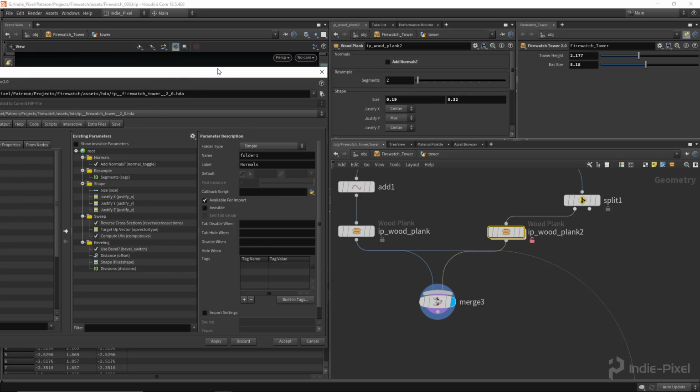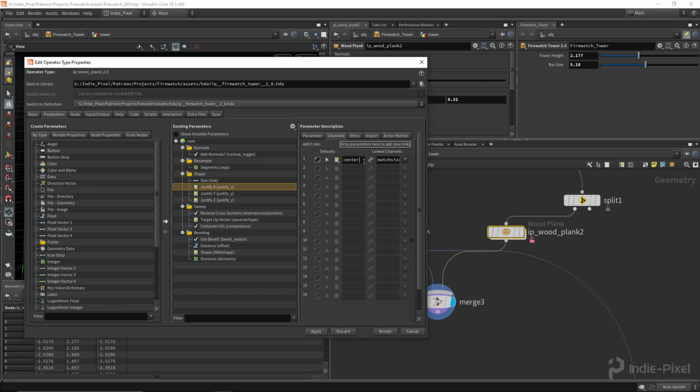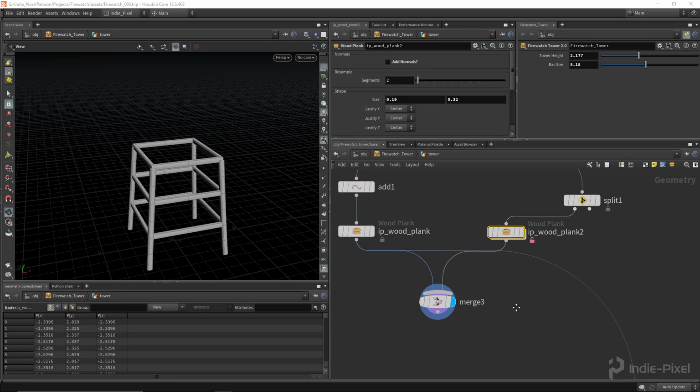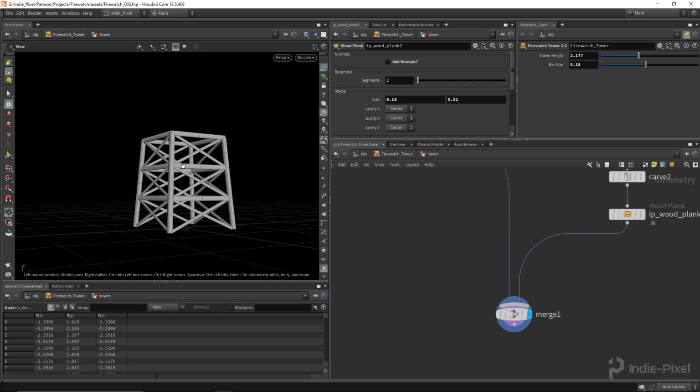So let's go back to our type properties. And for all these guys, we're going to set it to center. So let's just copy this one. Go to justify. Yeah. So just make sure that's all centered out for the defaults. Cool. So now we got this guy going. There we go. So now we got all those things.